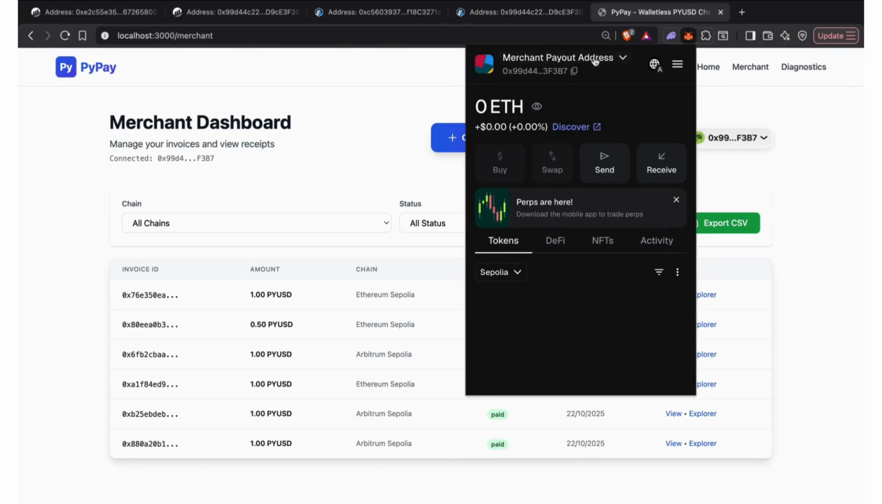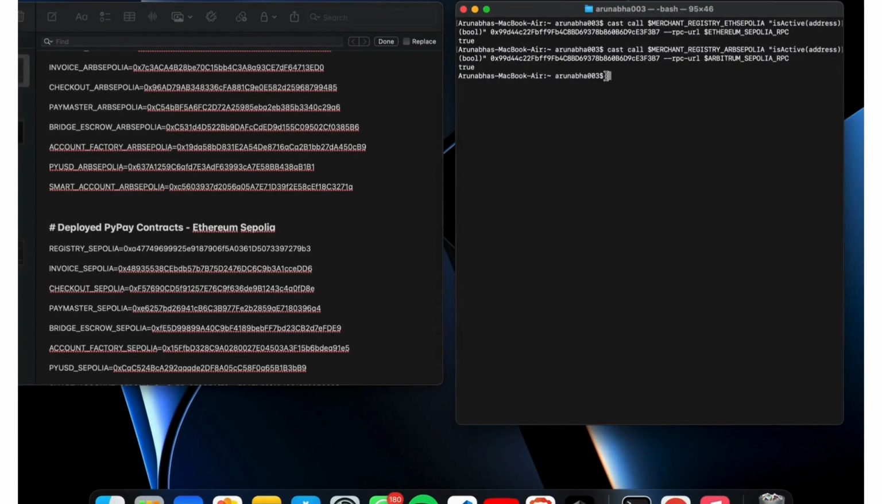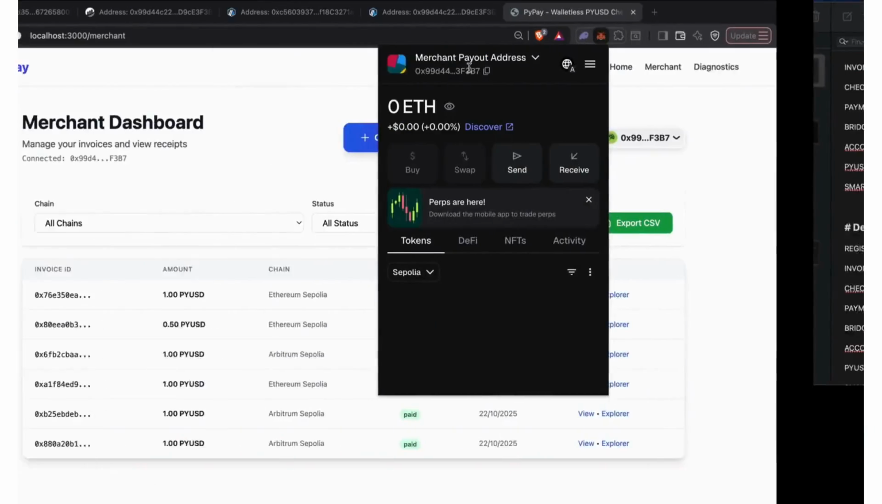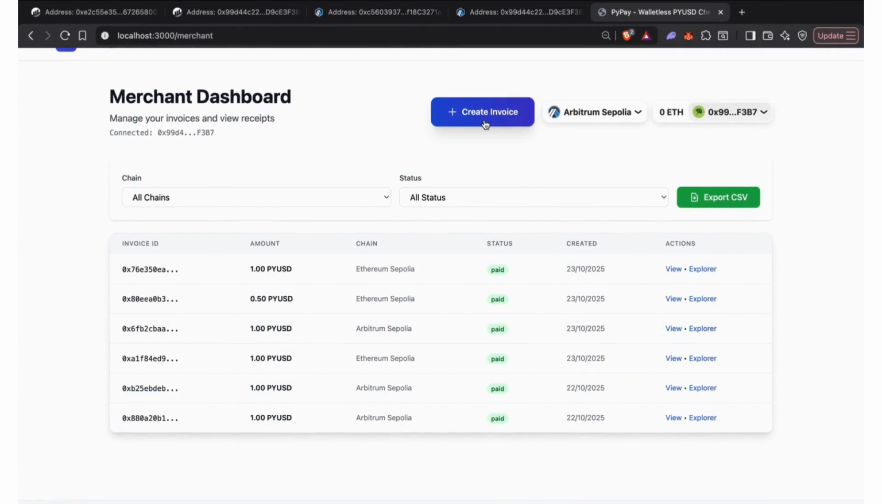Now, let me quickly show you the merchant address we're using, and here is the cast command to verify if the merchant actually exists on the chain, and it says true. So we have a verified merchant address. In the UI, these are the past transaction logs. Now, let me quickly create a new invoice.